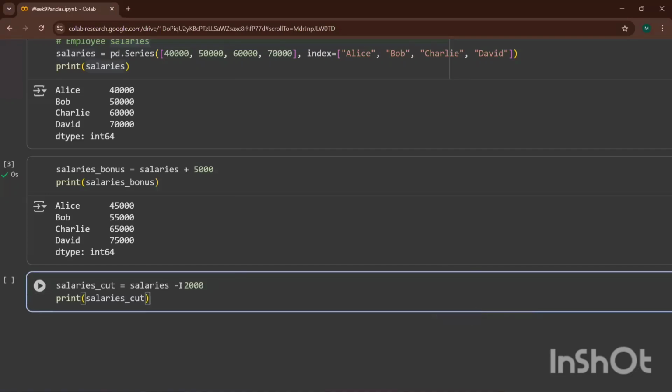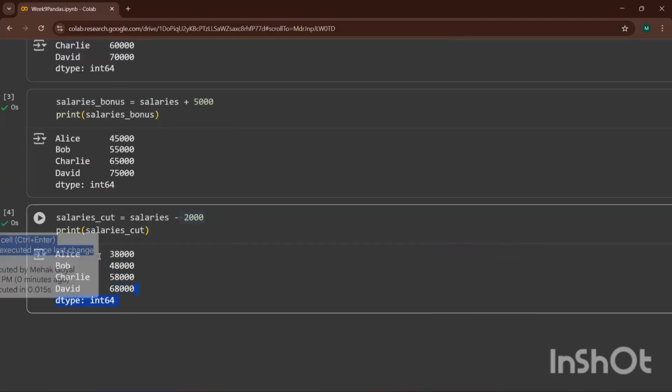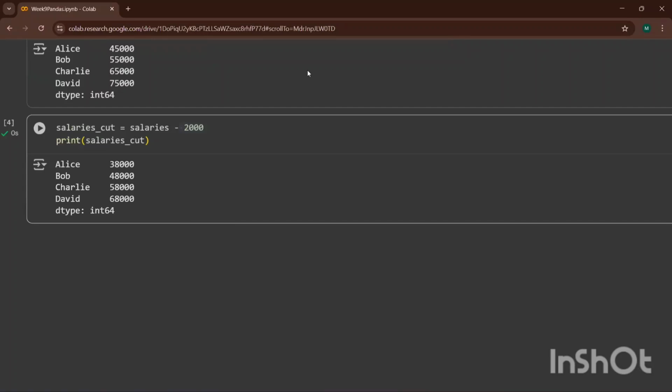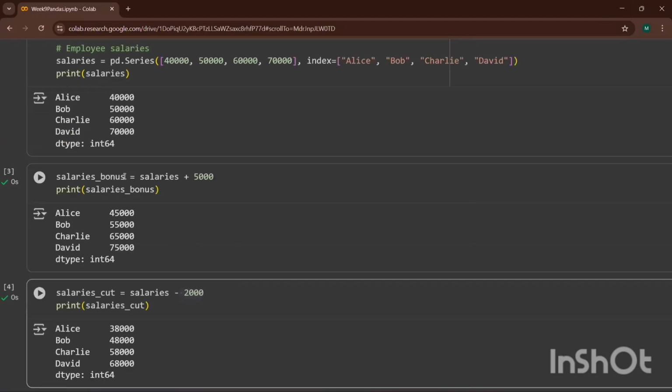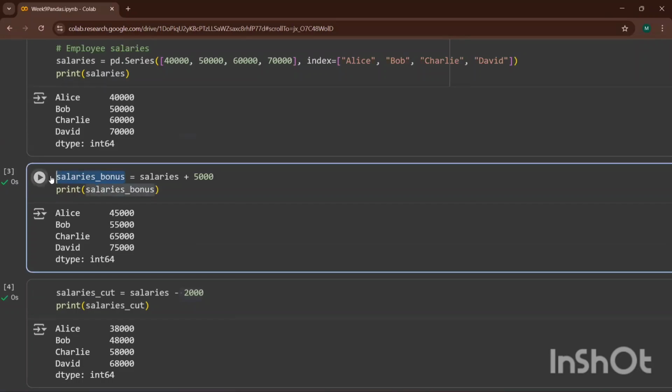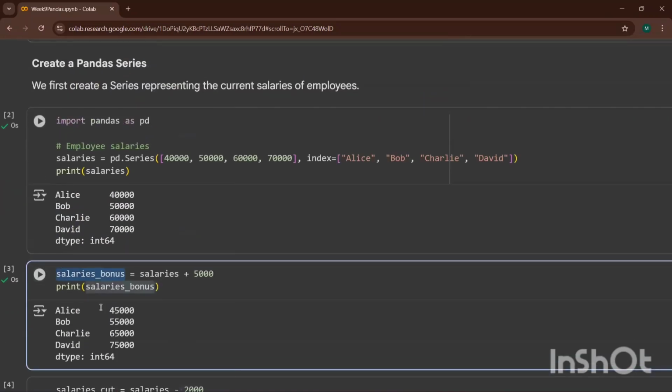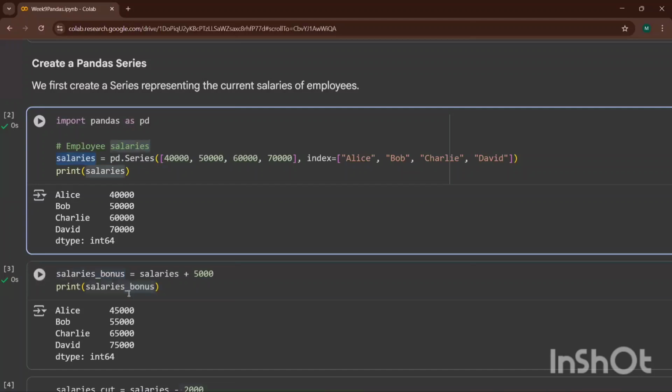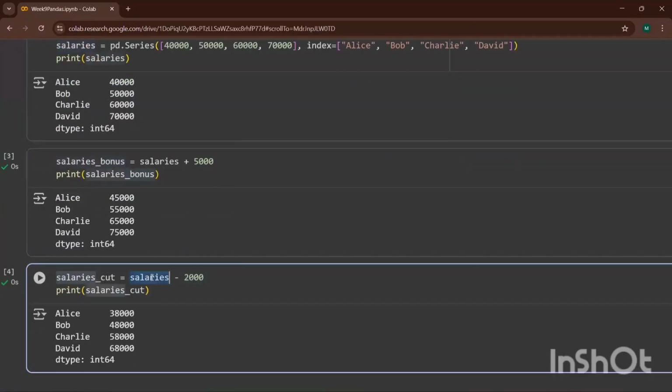Now subtraction also you guys can do. I want to do the subtraction. It will get subtracted. Yes, it's easier than the looping, right? Ma'am, you are giving that 5,000, and from that only 2,000 is deducted, right? No, salary bonus is another variable. Salaries is another variable. I'm cutting from salaries only, not salaries bonus. Okay, fine.